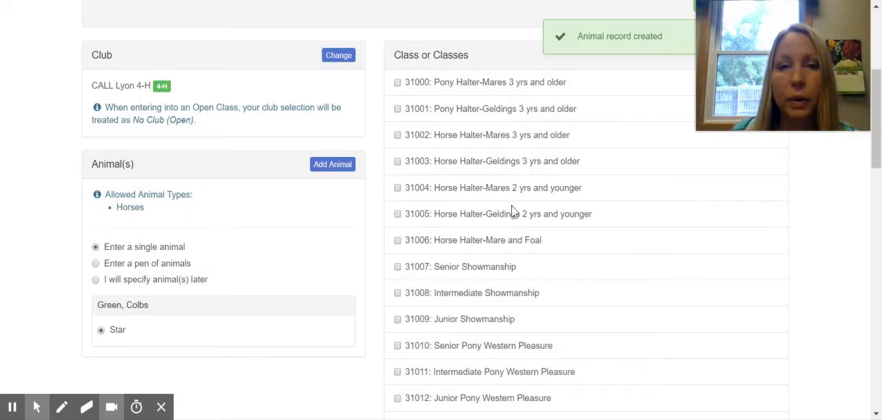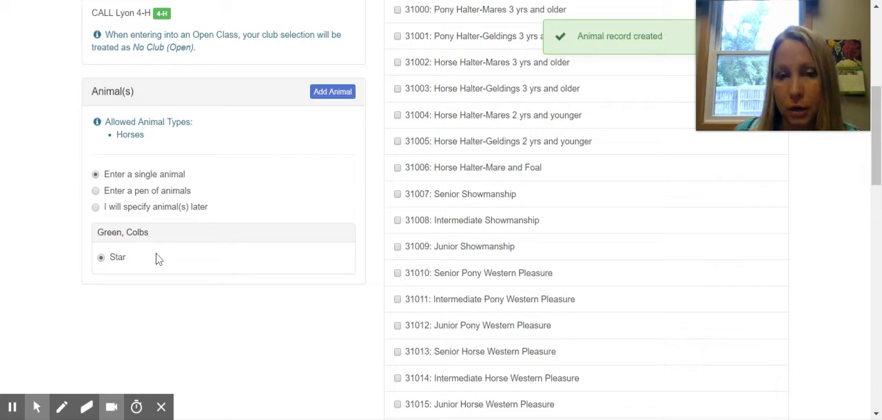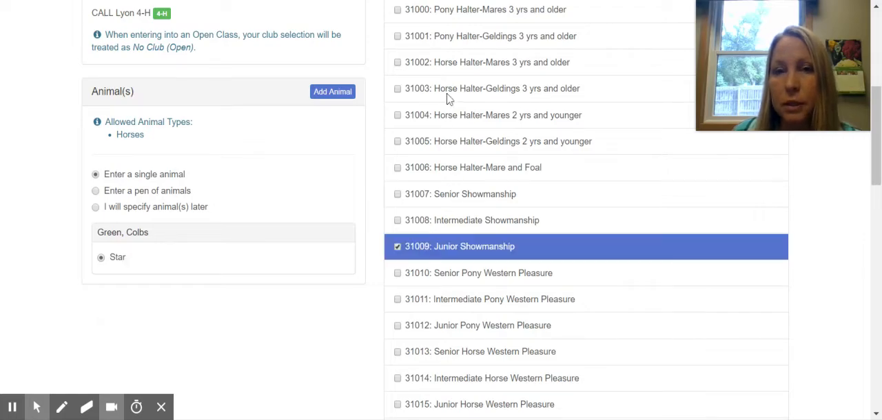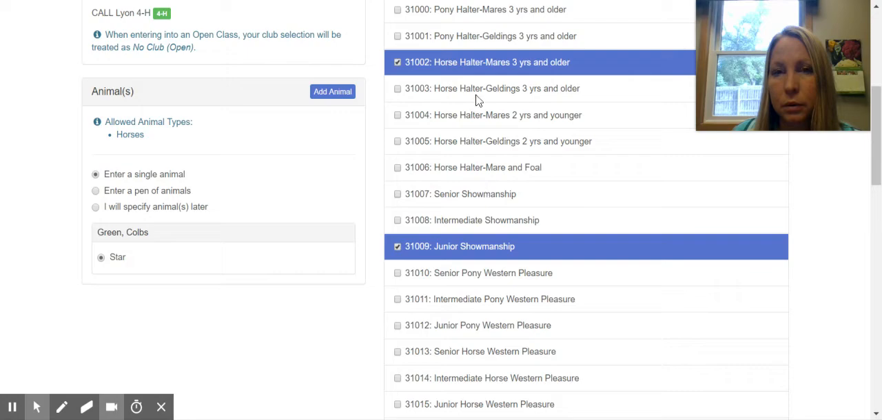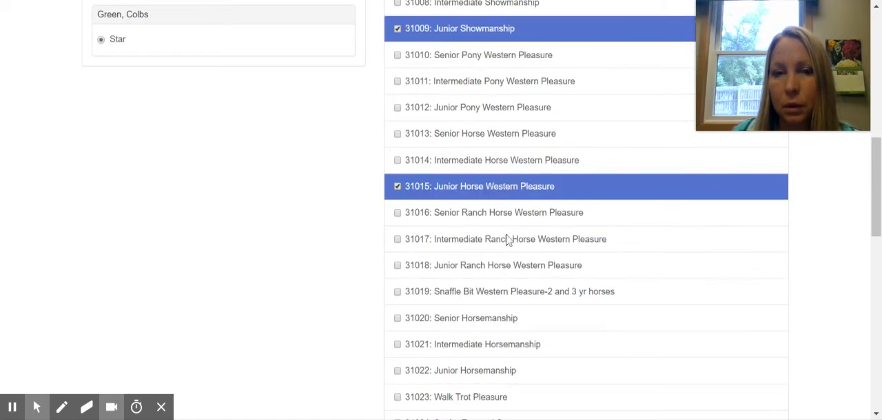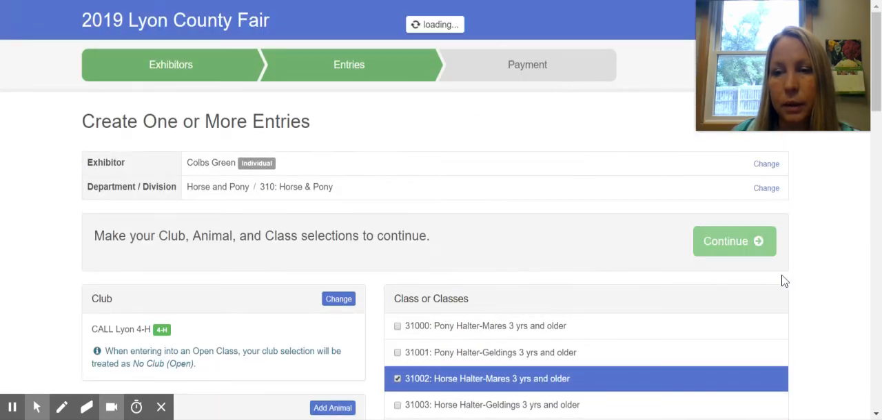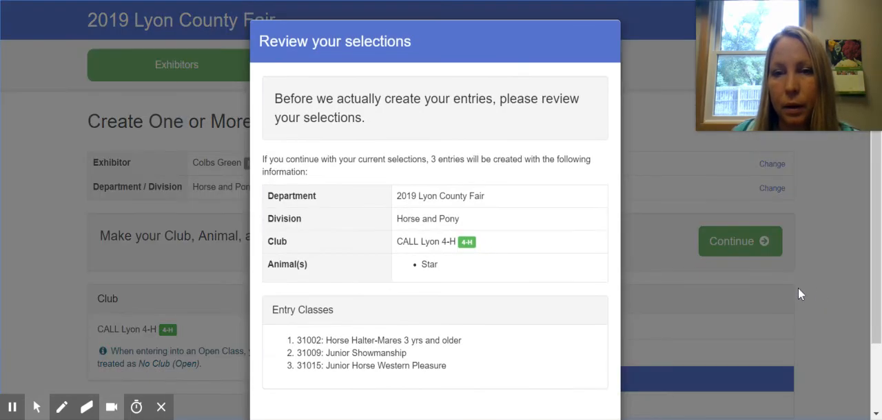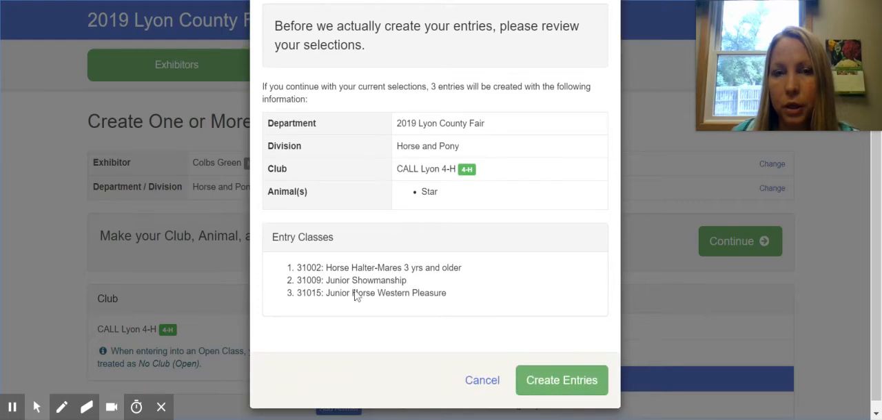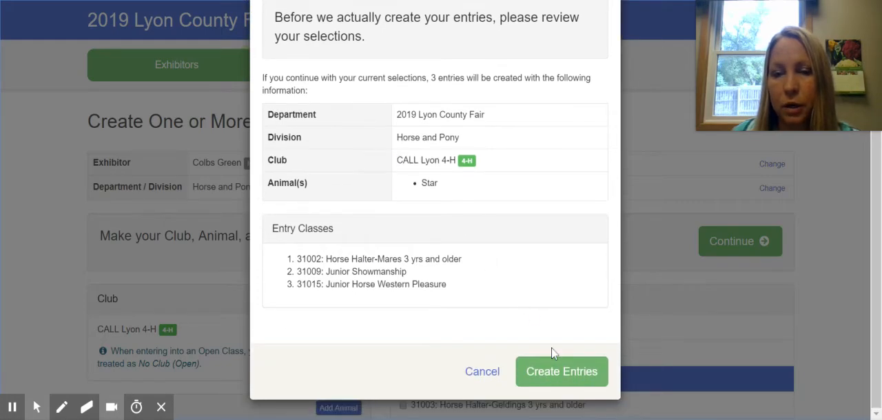Okay, so then you would add all of the classes that you are going to enter Star in. If you have more than one horse, you would create the entries for Star. Just going to select a couple. Okay, and then click continue. And then it'll show you the classes that you have signed up for Star.